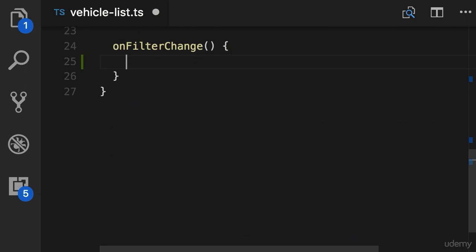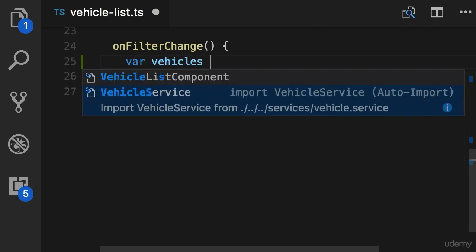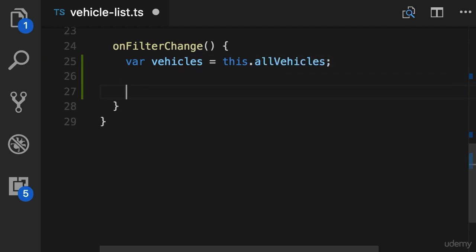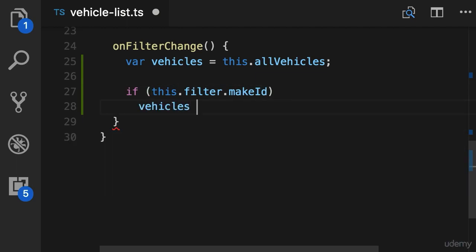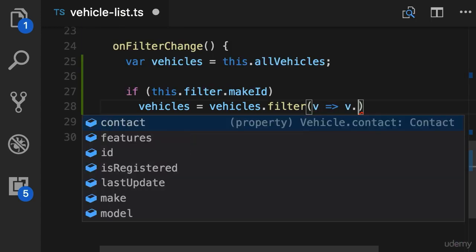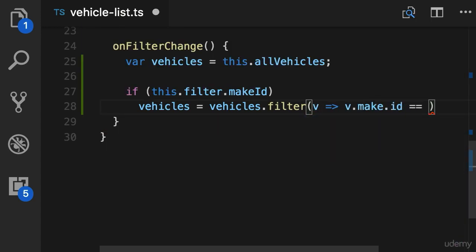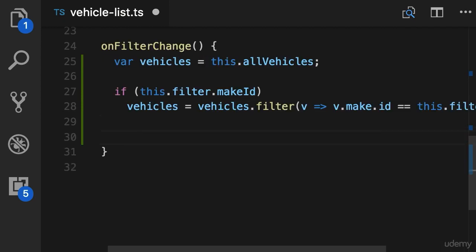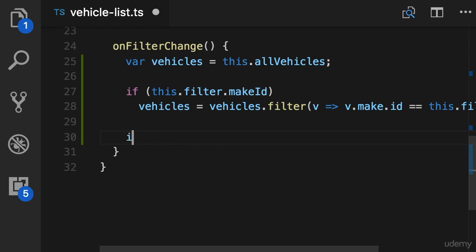Now in onFilterChange, first I'm going to declare a variable, call it vehicles, and set it to this.allVehicles. Now again, I'm going to show you a pattern. Whether you have one filter or 10 filters, use the same pattern. So if this.filter.makeId is truthy, vehicles equals vehicles.filter, v goes to v.make.id equals this.filter.makeId.